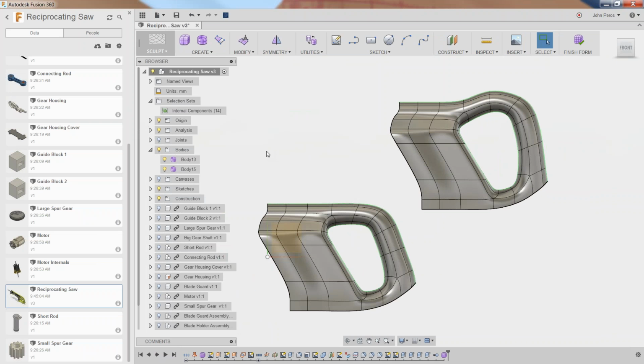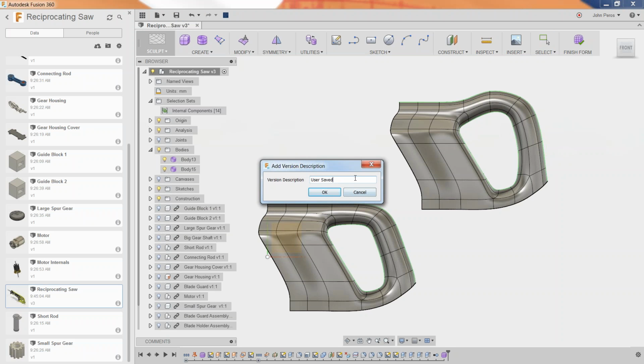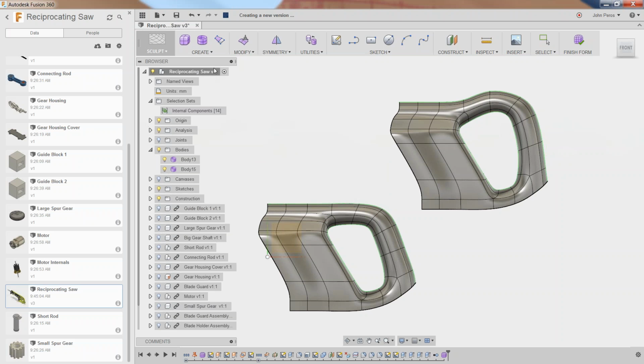We're saving all our files up into the cloud, and one of the benefits of that is that the cloud can handle all the data management for me. So by doing a save, I'm going to get the ability to put in a note here, shaping, handle, whatever I want to put in there, and it's going to automatically bump from a V3 to a V4.